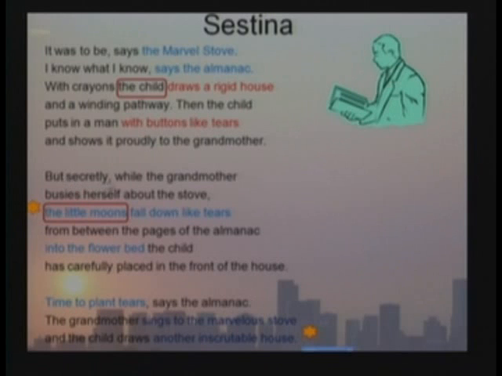But secretly, while the grandmother busies herself about the stove, the little moons fall down like tears from between the pages of the almanac into the flower bed the child has carefully placed in front of the house. So what does this mean? The little moons fall down like tears. No? No, I don't know. Can anyone try to answer this question?